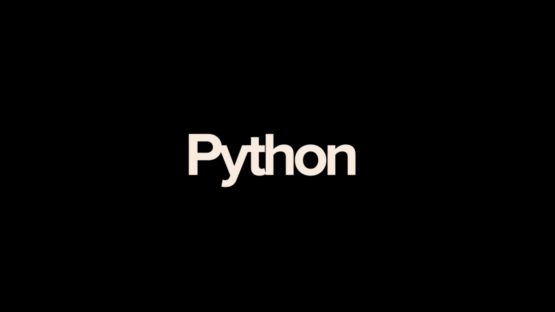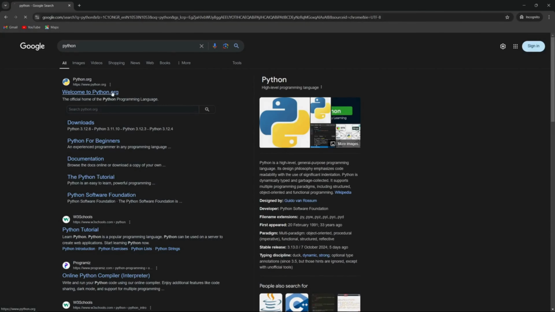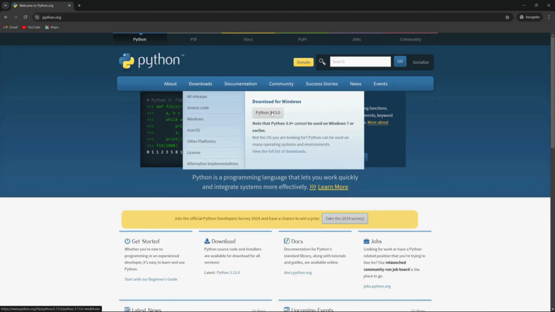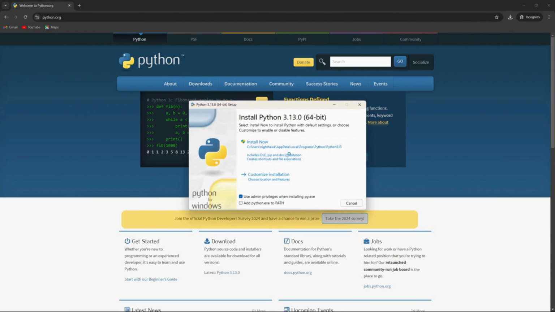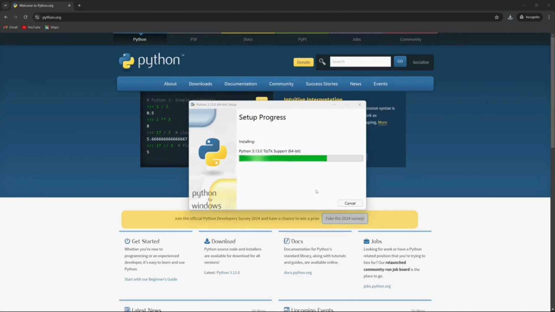The first thing you will need is Python, which we will use to install and run necessary tools. Head over to python.org and download the latest version of Python for your operating system. Make sure you check the option to add Python to path during installation. This will make things easier when running commands later.